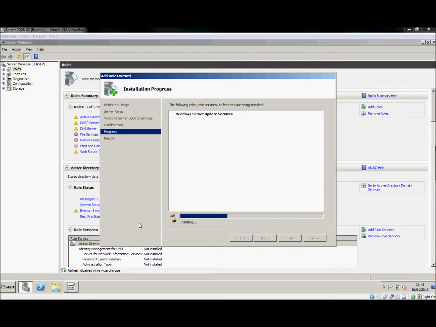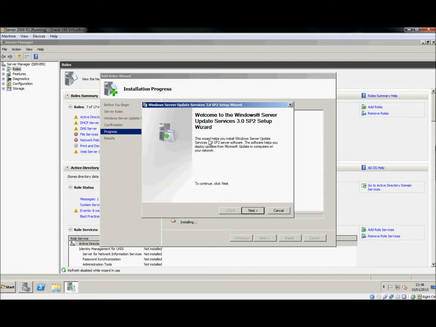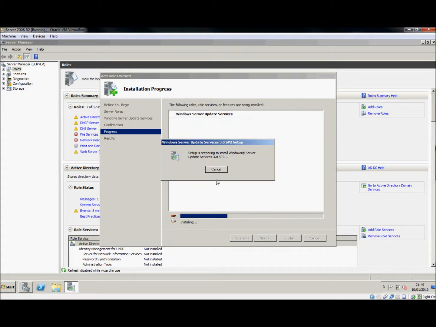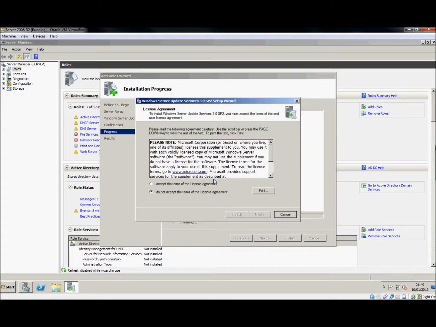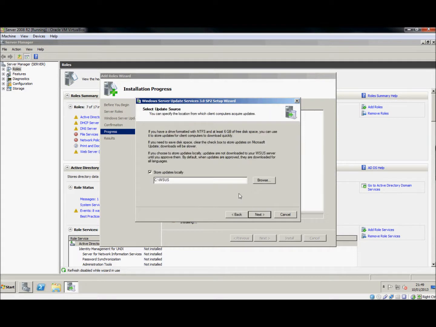It's now checked online and it started to install, and as you can see we have a flashing icon letting us know that something is happening in the background. So if we bring that to the front, there is the setup wizard. It's quite simple. It's the same as most of the wizards. We accept the license agreement and proceed onwards.